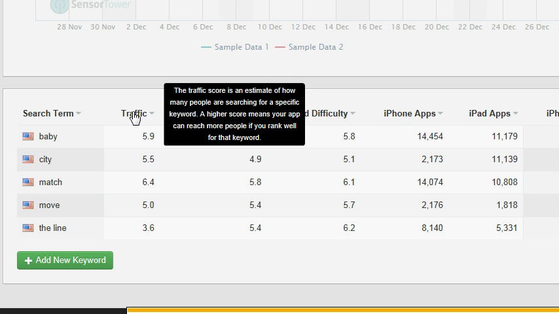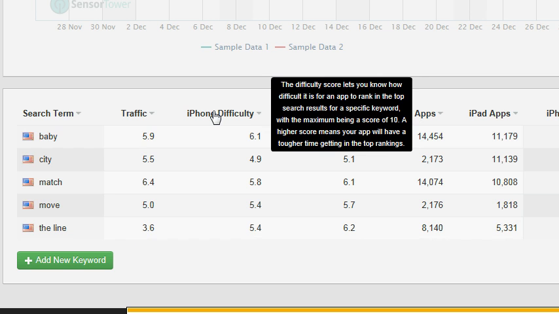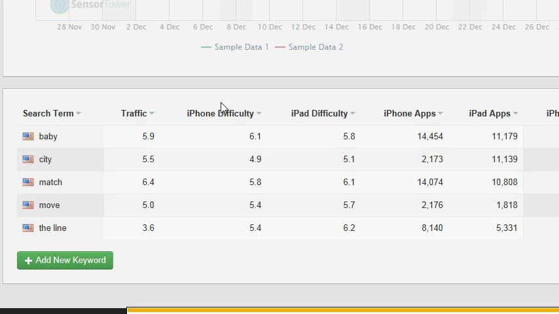Alright, so these are the search terms, and this is how much traffic each search term gets. However, high traffic could also mean high competition, and that's why we look at the next thing. iPhone difficulty. The difficulty score lets you know how difficult it is for an app to rank in the top search results for a specific keyword, with the maximum being a score of 10. A higher score means your app will have a tougher time getting in the top ranks. Essentially, this difficulty score is competition.